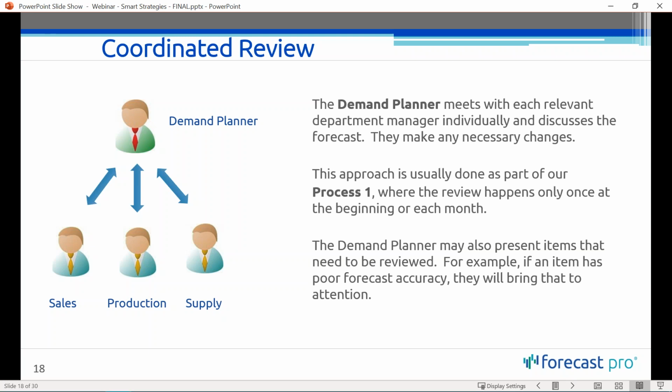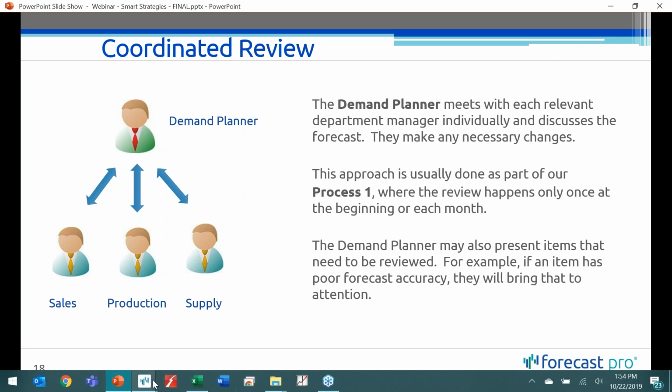And so it's hard for one person, one central key person, to meet with everybody, especially if multiple people are going to have their say in how this comes through. So we really want to make sure that while this will work in a small group, it tends to work pretty well. And again, how would we do this in Forecast Pro?